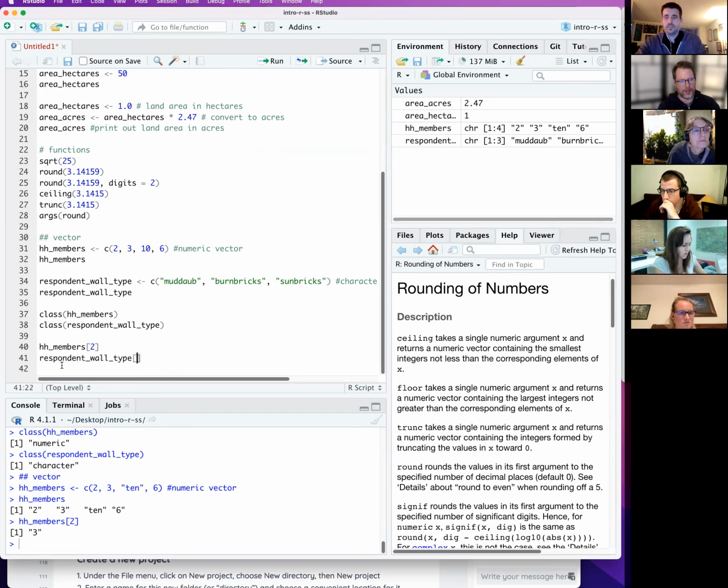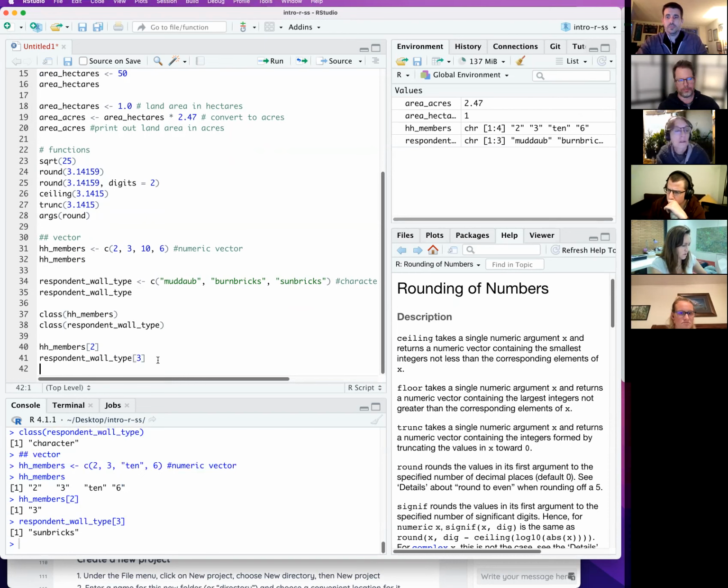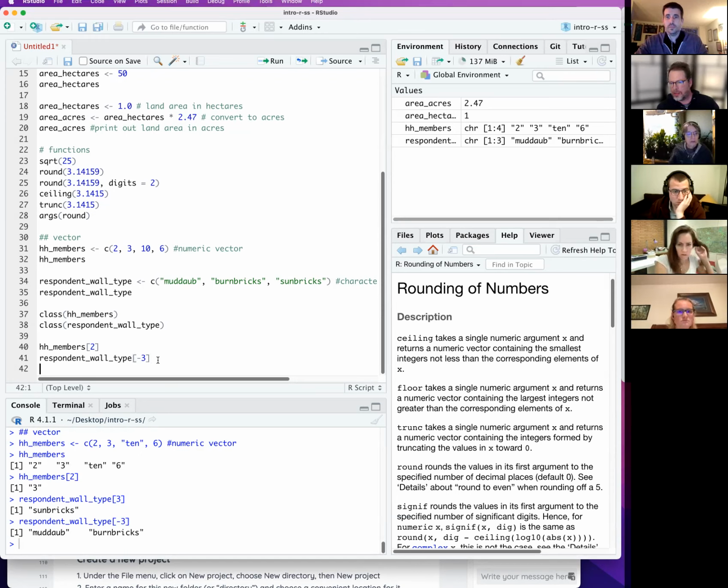Say the responding wall type. What if I wanted sun bricks? If I do 3, that's the index for the third element in the vector, run that, it's going to bring back sun bricks, right? What do you think happens if I negate that? No, it'll return everything but, so it's an omission. Yeah, it gives you 1 and 2. Awesome. Thank you, Juan.